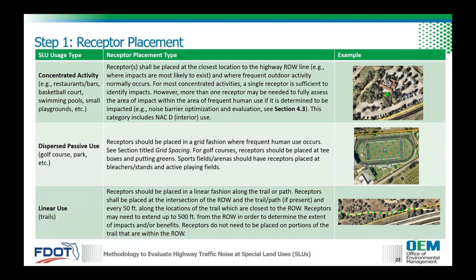Due to the various types of special land use locations, any questions regarding the application of this methodology should be directed to the FDOT District Noise Specialist. So if you're having trouble determining which type of receptor placements you should use, go ahead and contact the FDOT District Noise Specialist. Of course, documentation of any decisions and rationale should be provided in the noise study report.